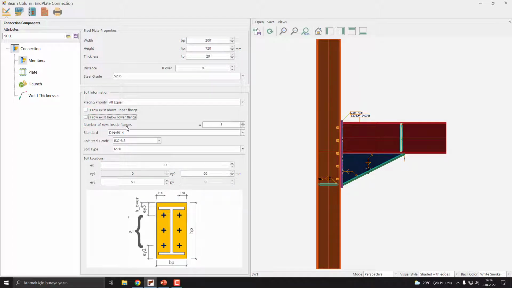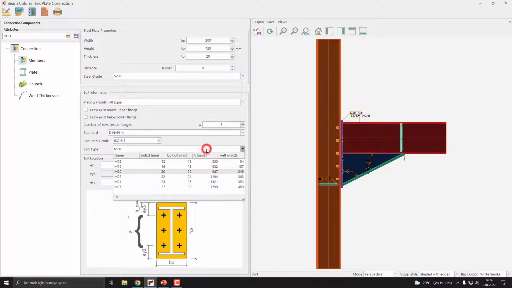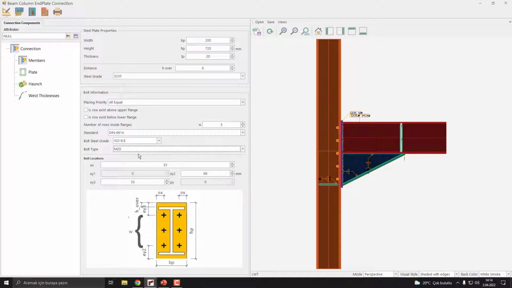Number of rows inside the flange: 1, 2, 3, 4, 5 here. And the bolt standard here. So the bolt grade and the bolt diameter here. So you can change the bolt locations in this manner. It's very clear because of the picture.